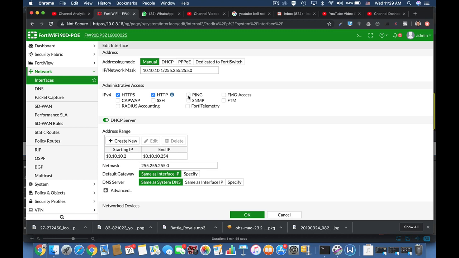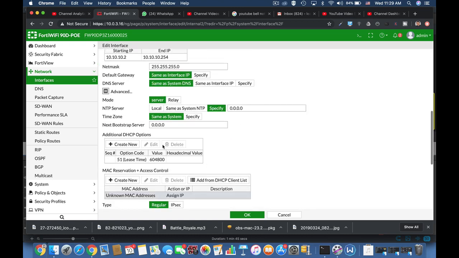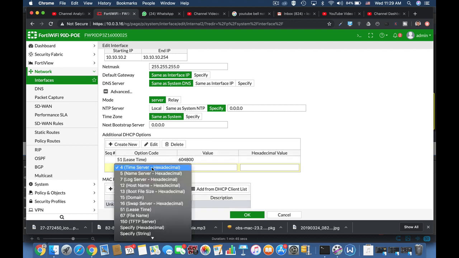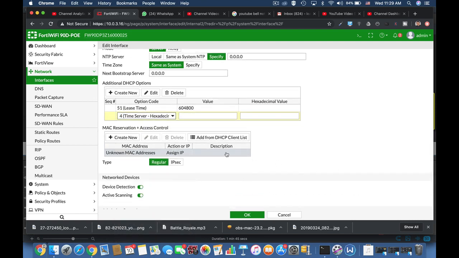Use a DHCP server and use DHCP server scopes so you can create different DHCP options for that local area network. You can block specific MAC addresses from receiving IP addresses. And use device detection and active scanning. You want to know which devices initiate traffic on that interface.